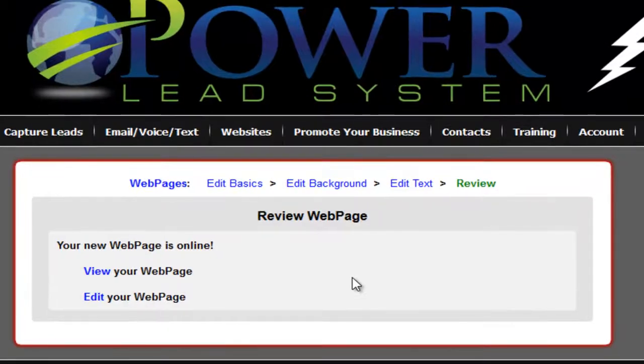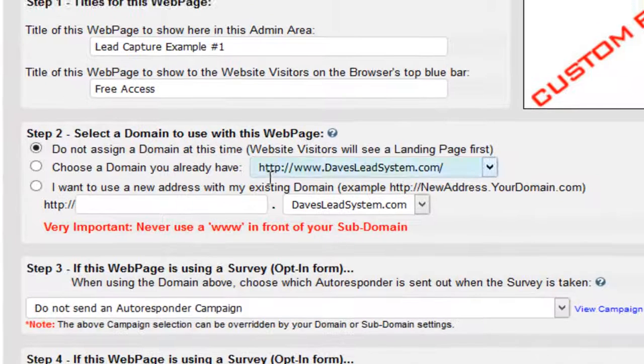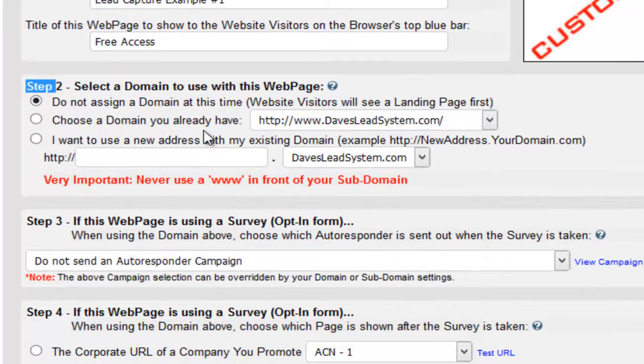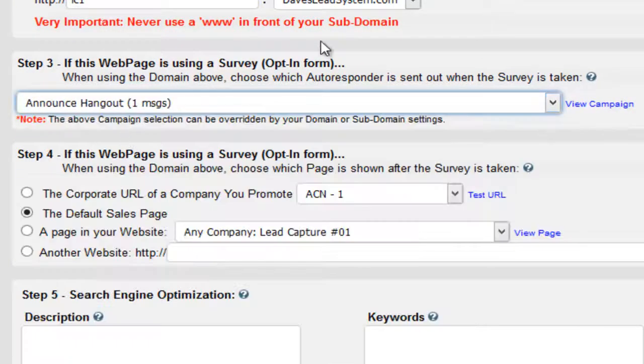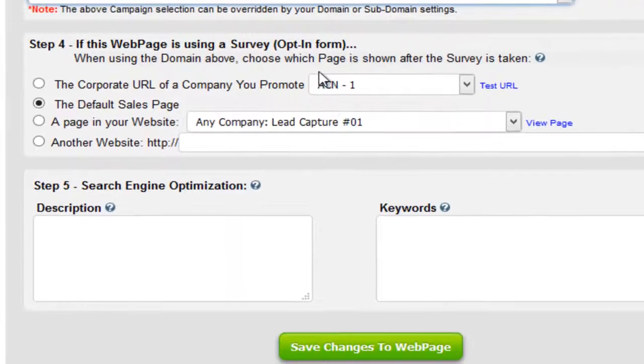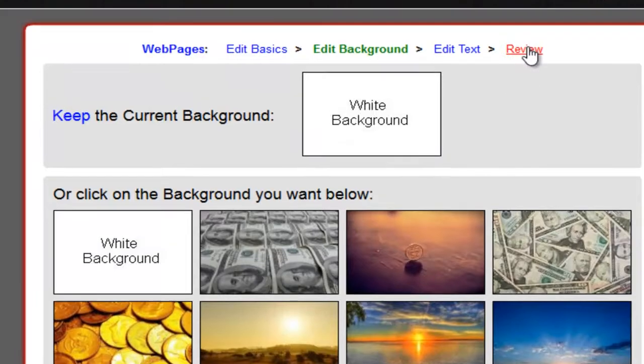You have to attach it to either one of your domains or one of your subdomains. So I'm going to click on Edit Basics, and I'm going to go to this part right here, Step 2, and I'm going to come up with a subdomain on the fly. Now that I've got my subdomain selected, I'm going to choose an autoresponder campaign. And then I'm going to choose what I want my prospects to land on after they opt in. All right, so now I'm going to save my changes, and that's it. I'm done.